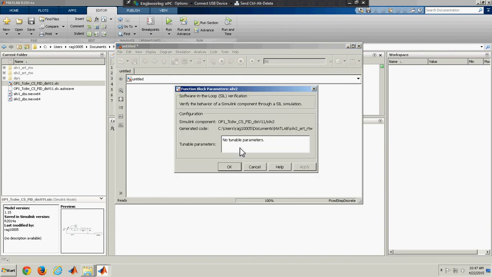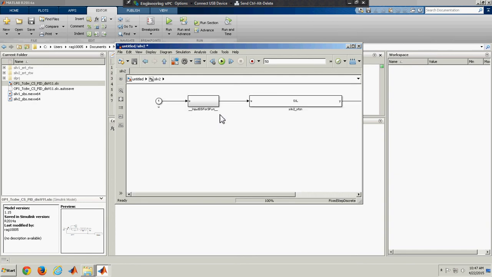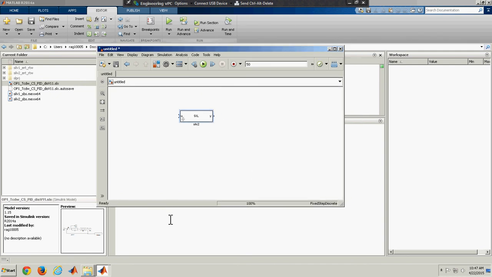Now if you double click on this one, it says the generated code is located in this folder, and you can click on the arrow on the left bottom, and you can see that this is the actual SIL block. So this is the software in loop block which basically uses the C code. Now the second thing we want to do in this model is verify that this software in loop, this generated autocode, works the same way our controller worked.